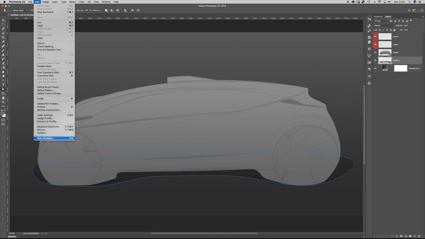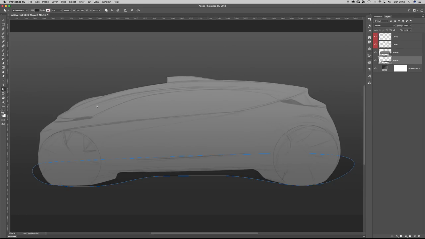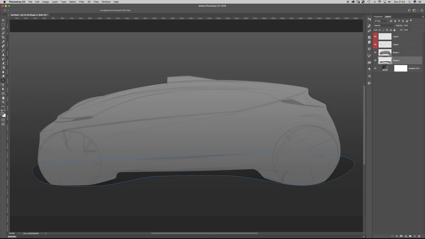If you want to change your keyboard shortcuts, then under tools, I'll go down to convert point tool, which is this one, and I change mine to the letter O, because the old letter O used to be dodge and burn, but I never used dodge and burn, so didn't see the point in it. I thought it's right next to P for the pen tool, so it makes perfect sense for me. But you can set it to whatever you want. That's just how I do it.